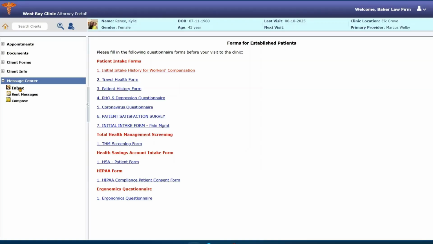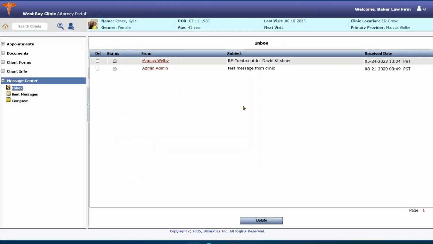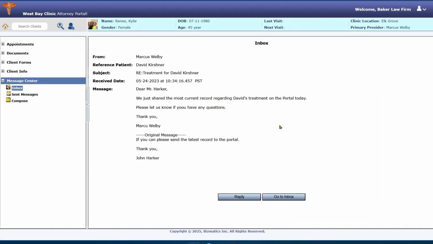And we also have the message center. So this is in, out, and compose. This is messages to the attorney. So this is the attorney's inbox. And to read their messages, they're going to just click on who it's from, and they'll be able to view that message.